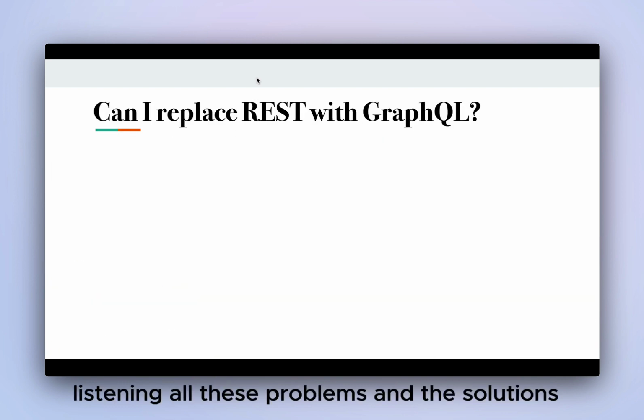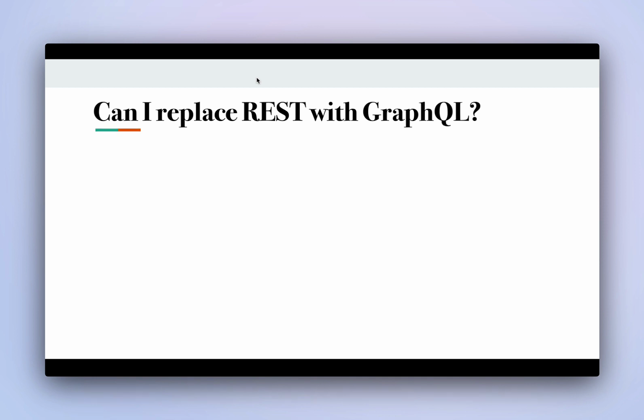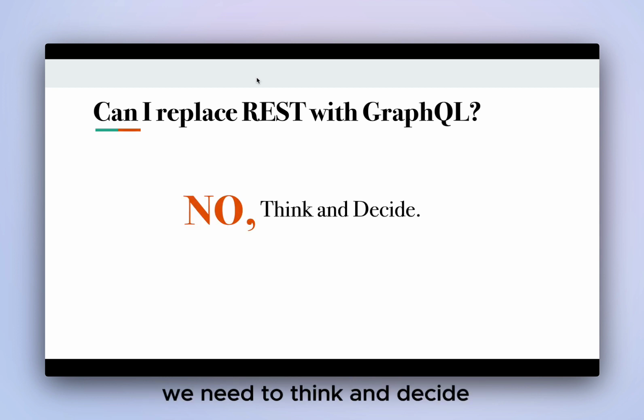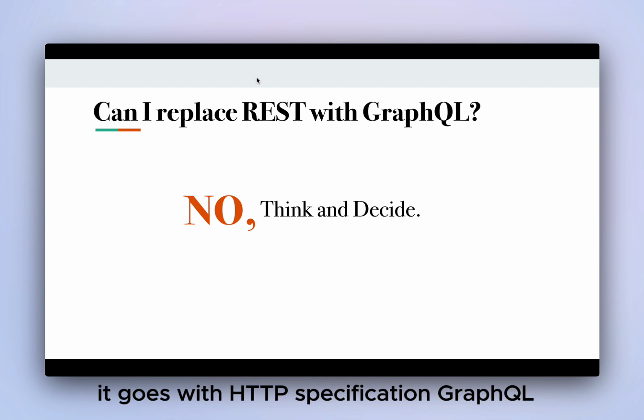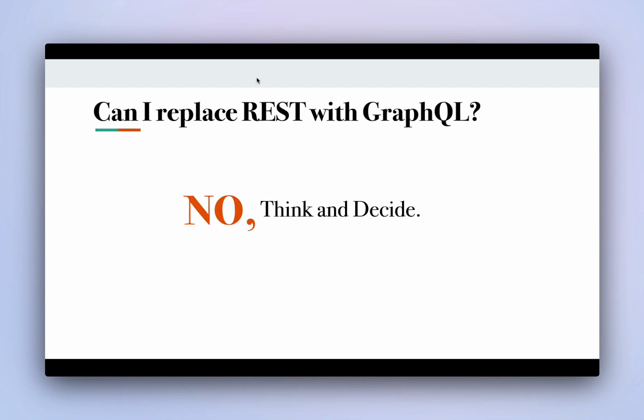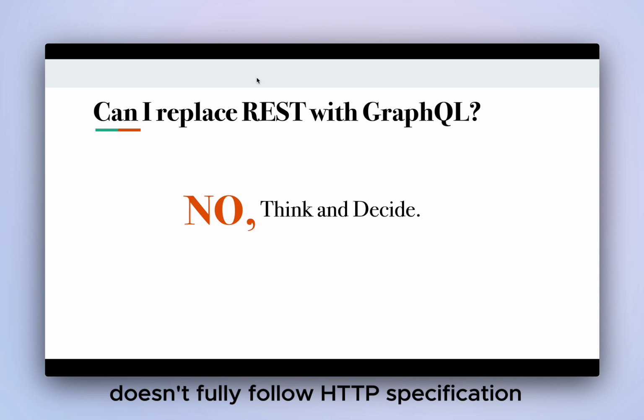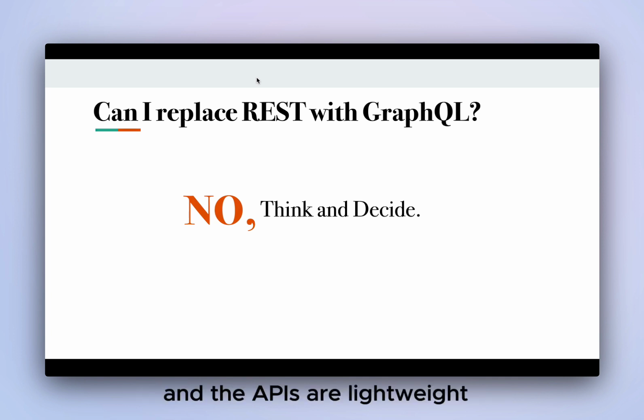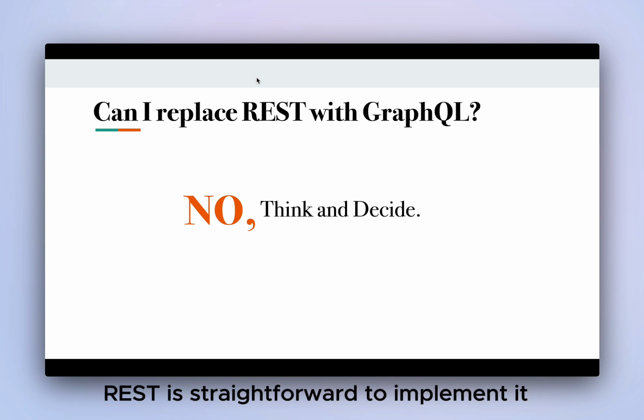By listening to all these problems and the solutions, we might have a question: can I replace REST with GraphQL? I would say no. We need to think and decide. In certain places REST is suitable, in certain places GraphQL is suitable. There are advantages with REST. REST goes with the HTTP specification. GraphQL doesn't fully follow the HTTP specification. And if you have very specific clients and the APIs are lightweight, in that case REST is straightforward to implement.